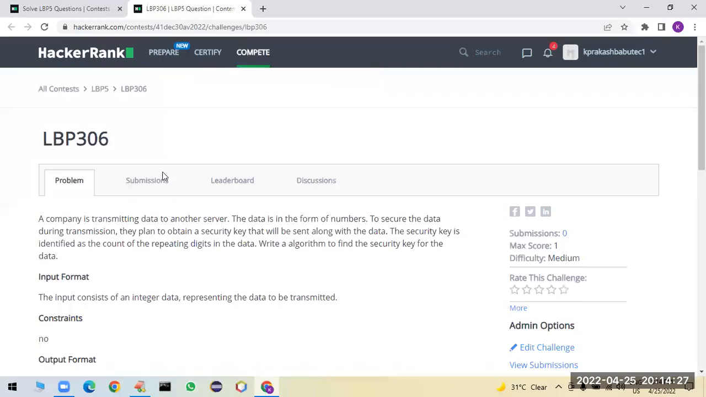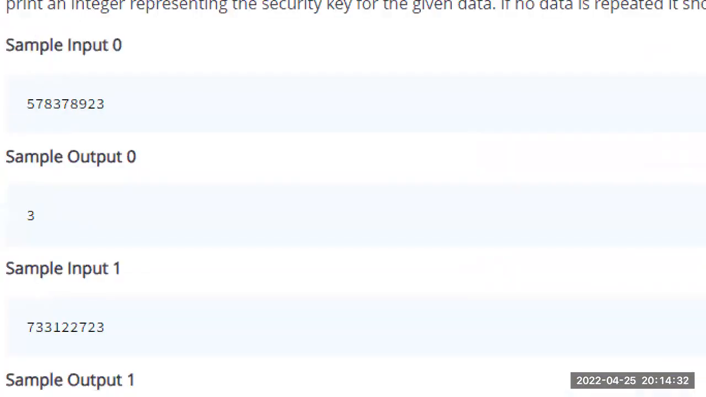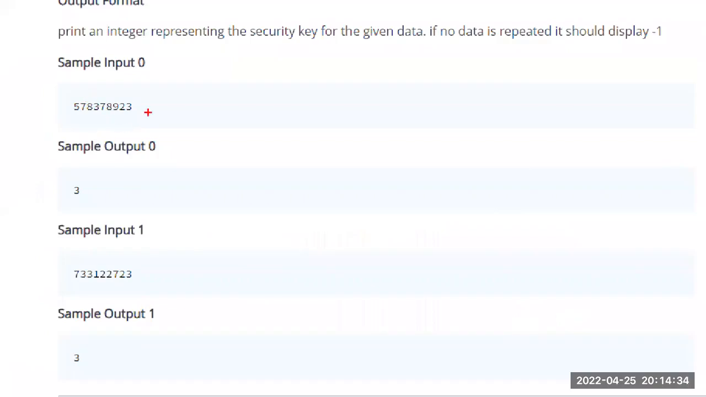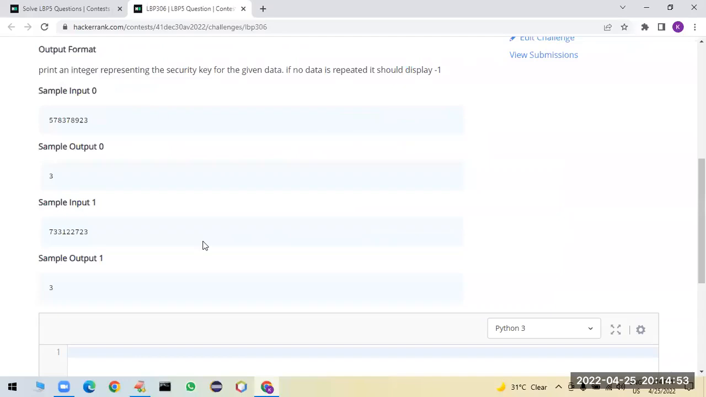If the input is something like this, 5783788923, 7 is one repeated digit. 8 is also a repeated digit, plus 3 is also a repeated digit. Total 3 digits are repeating. So here 7 and 3 are repeated, 1 is not repeated, 2 is repeated. So total 3 repeated digits are there. That is nothing but the security key that we have.